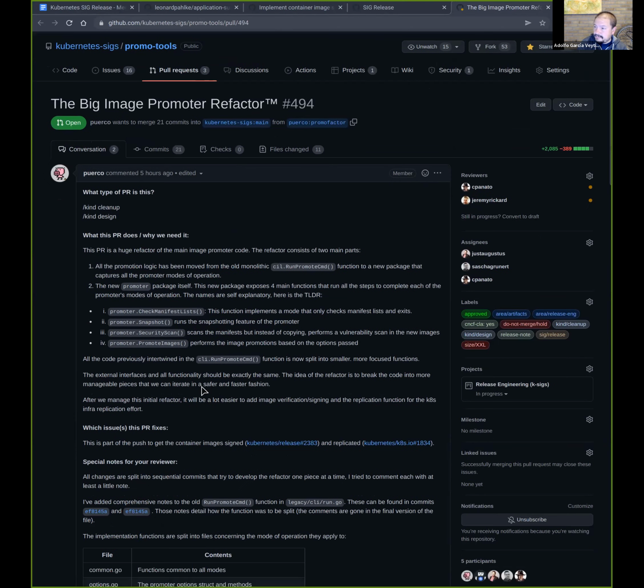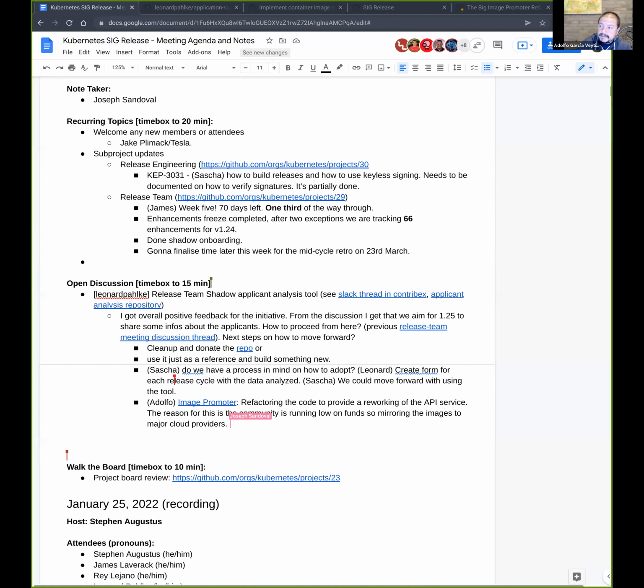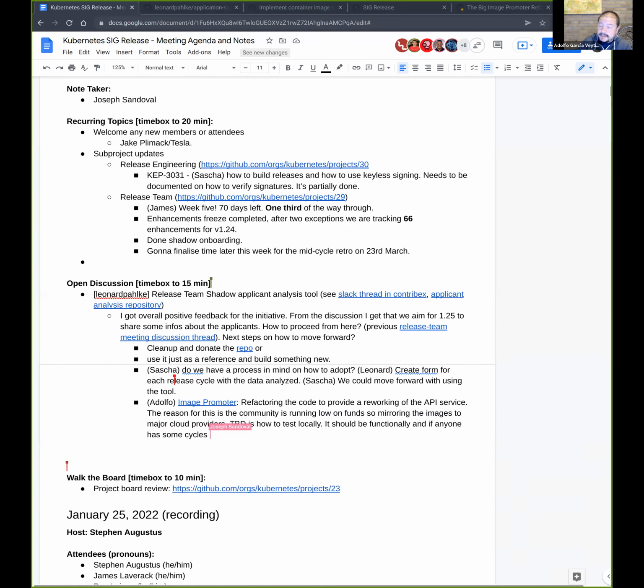I still have to find a way to test it locally because I need to set up an environment of registries and service accounts and things like that. But mostly it should work, and if anyone has some cycles and wants to take a look at the refactor and have any additions, suggestions, whatever, I'd be happy to hear them.